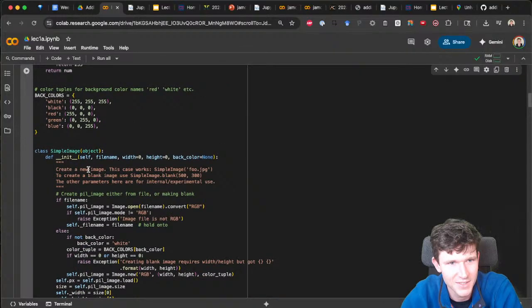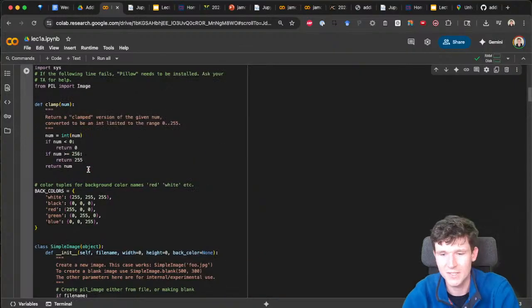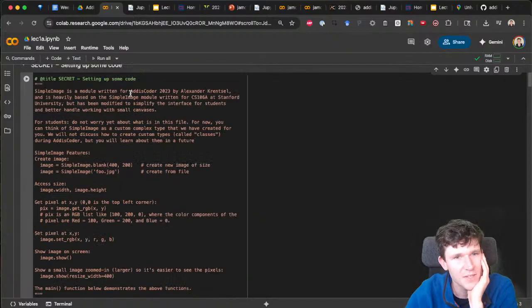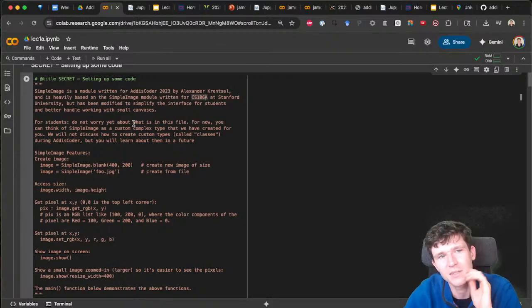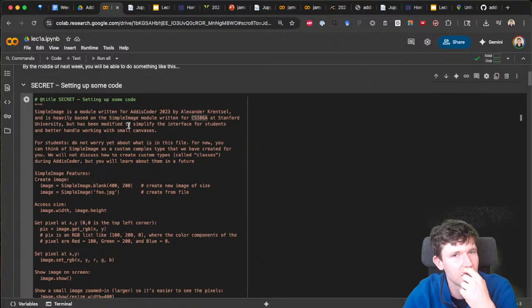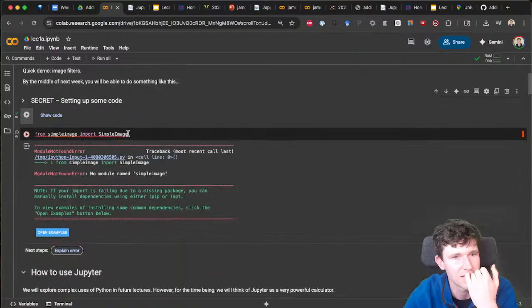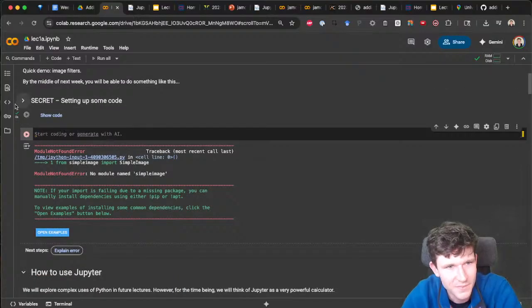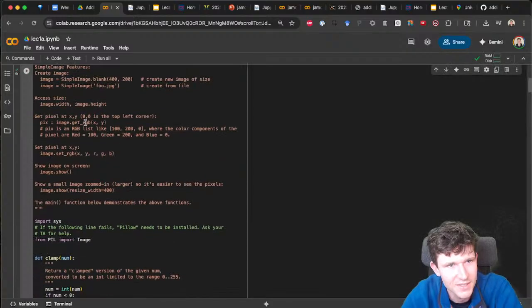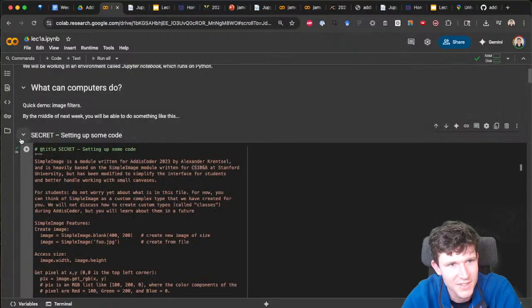Okay, so this simple image thing is literally something I adapted from CS 106A at Stanford, which I taught a version of two summers during COVID. It has a class that makes making images easier. And I adapted it for Adi's Coder. I just really liked it.